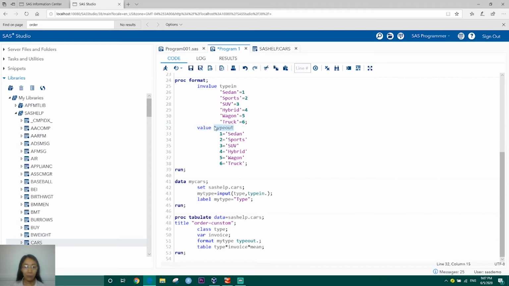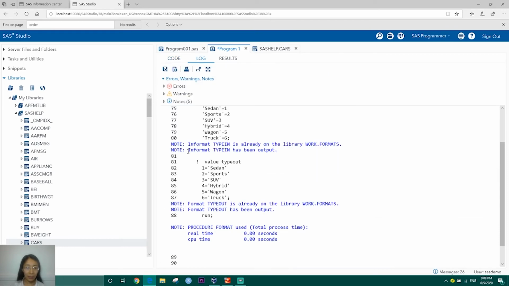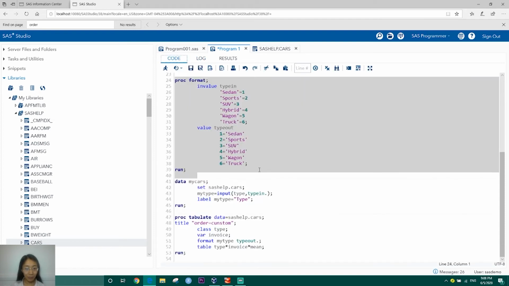So here I create a format called type_out. I want 1 to be sedan and 2 to be sports and so on. Make sure the informat sequence is identical to the format sequence, the way you want. We can run this. So we see the informat type_in has been output and format type_out has been output. So we successfully create the informat and format.